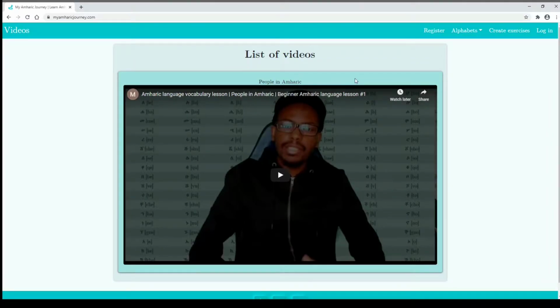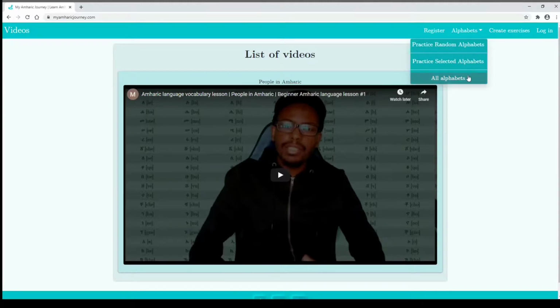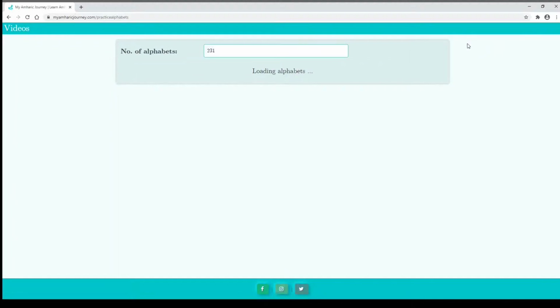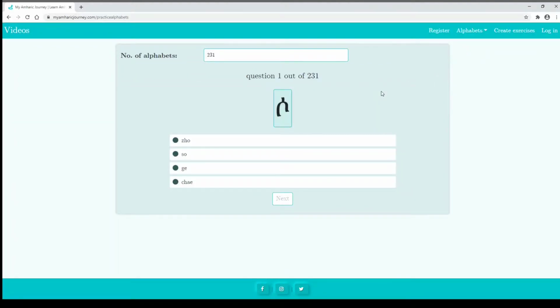Let's start with alphabets. There are 3 options under alphabets: practice random alphabets, practice selected alphabets, and all alphabets. Let's go to practice random alphabets. Under practice alphabets, you get to practice randomly selected alphabets and decide how many alphabets to practice in number.